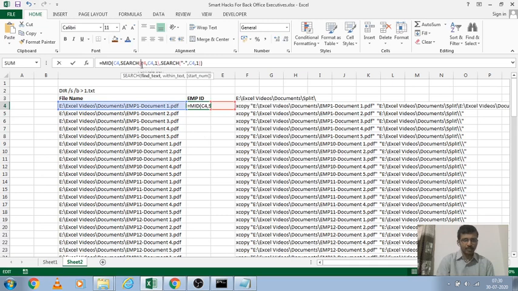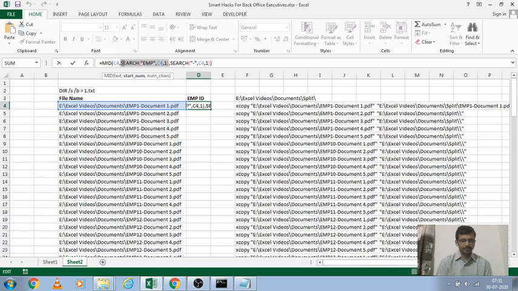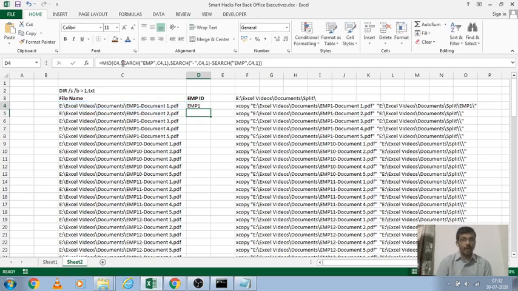Here something is happening over time. It should be EMP. The starting point is coming correct. Now the number of characters you have to define. So from the hyphen position, you have to reduce this starting position, minus the starting position, so that we will get only the employee ID.